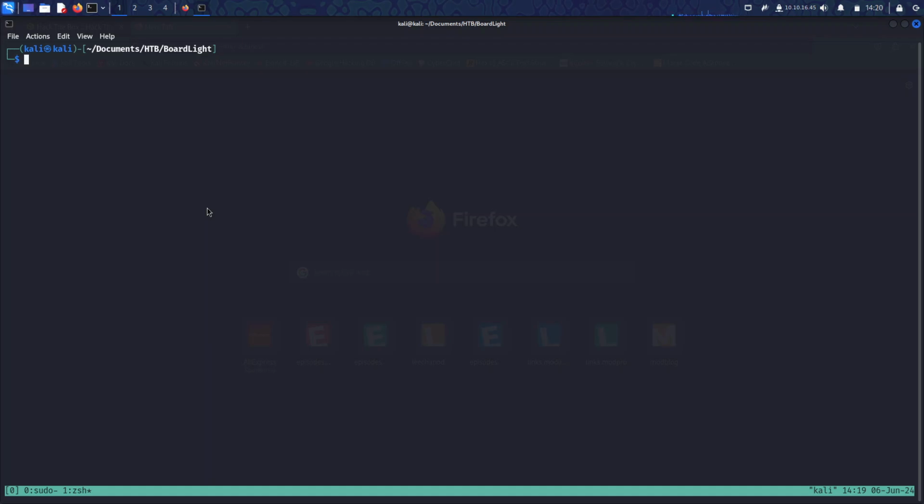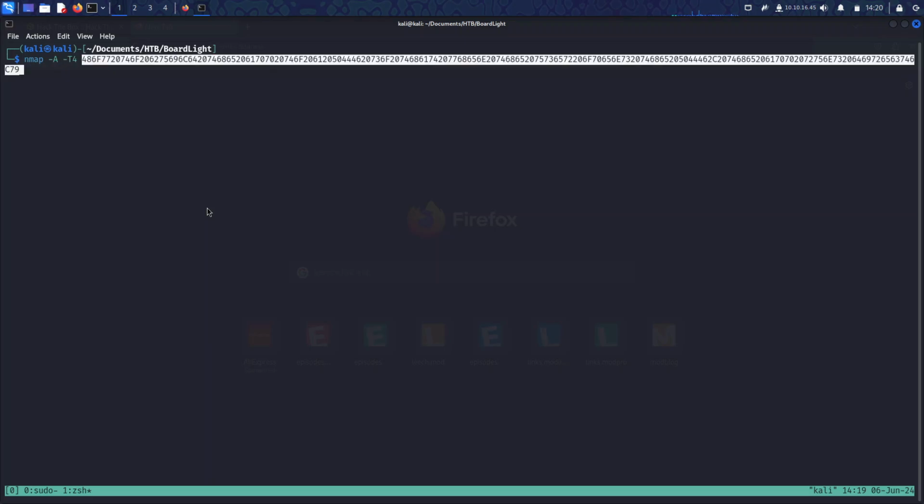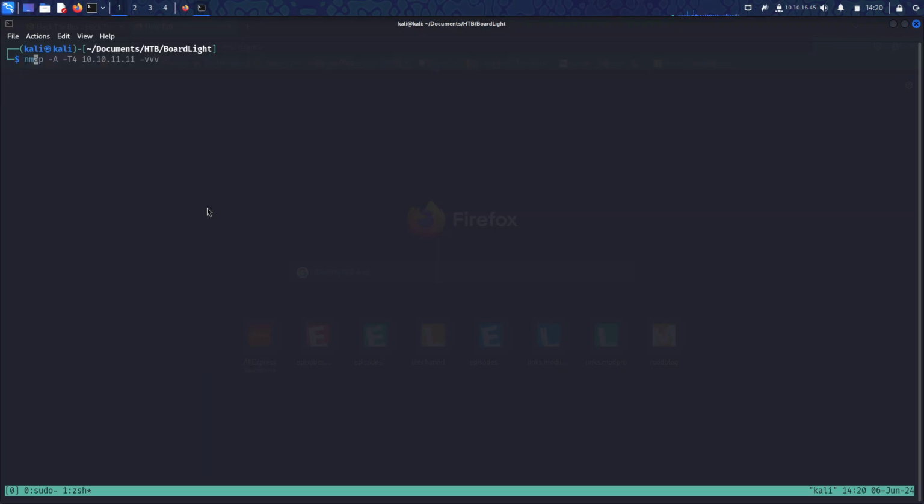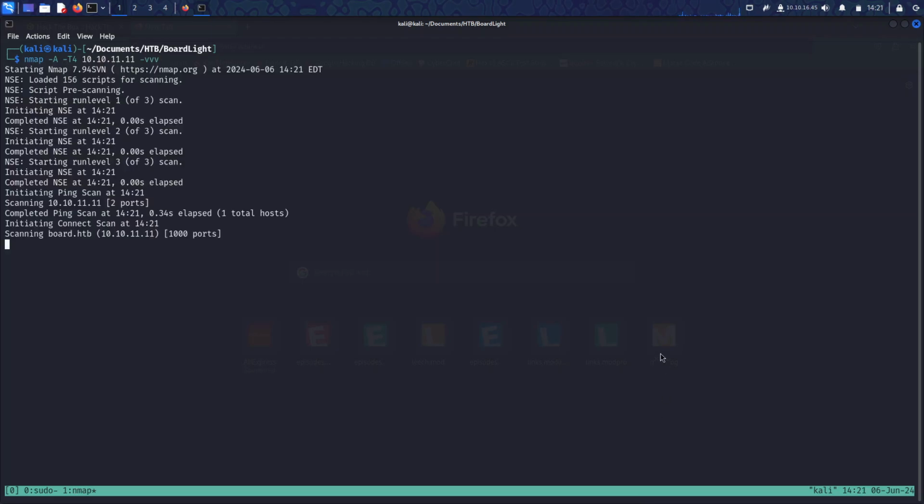First of all, we'll start with the nmap scan. Nmap, and the IP. Sorry. Dash A is for aggressive mode and dash T4 is for setting the speed. Okay. Let's run the scan. By the way, I already have the scan results. Let's open the scan results.